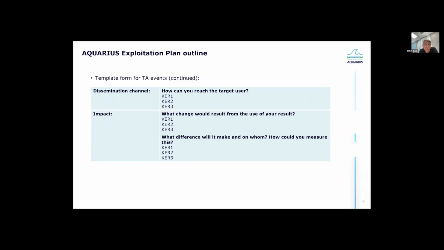And finally, we have the impact. Can you say something about what change would result from the use of your result? That's a difficult one, because the work you do is very important for you, but maybe just a drop in the ocean if you look at the total. But at the same time, please tell us what you think, how much impact you can make with your result. And then also, what difference will it make and on whom?